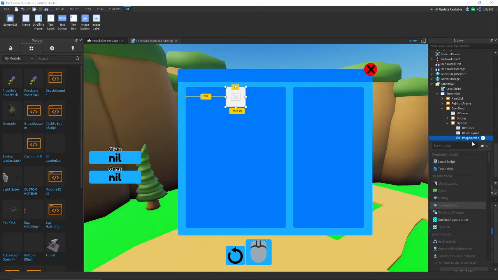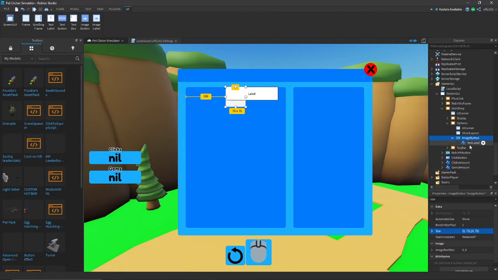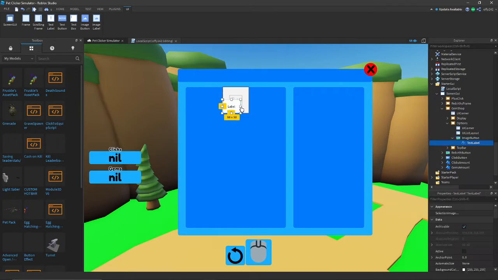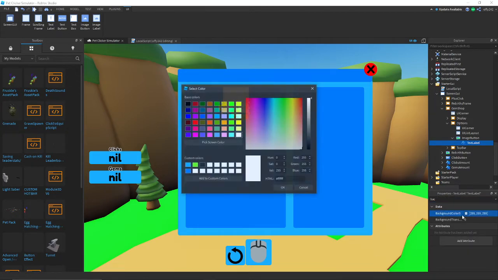And we are going to add in a text label. Bring the text label down here, scale it in, and I'm actually going to change the size of this to 100, 100, so then it's easier to see. And we're going to bring that and change the text to 1 out of 10 for now, and change the background color to the blue.